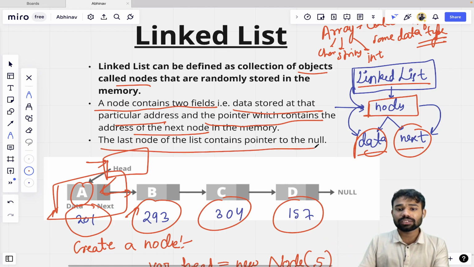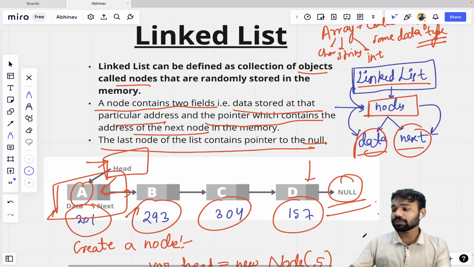And the last node will always be null. So the next pointer on the last node is always null. That is what is given to you. This complete thing is basically given to you for a particular node, and that is what you have to work with. So I hope that now the concept of linked list is clear to everyone.